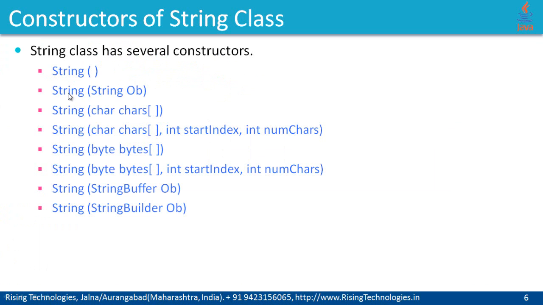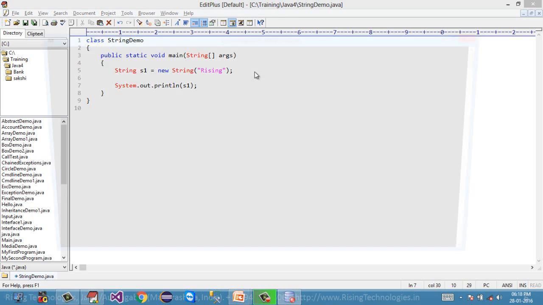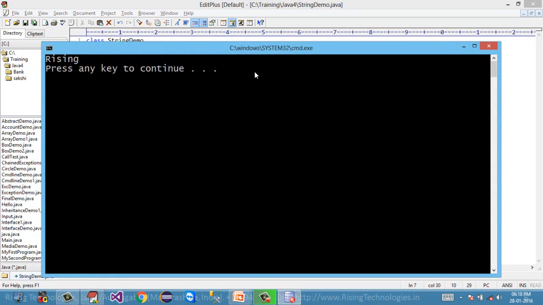There is one more constructor that takes a string object as a parameter. So I can pass a string literal to the constructor of this string class. We have just seen this sample piece of code in our last slide.